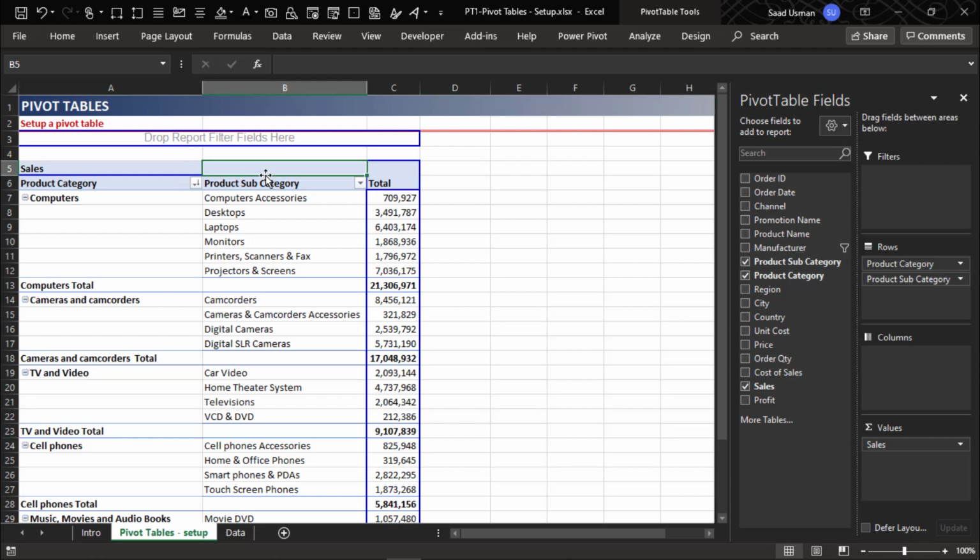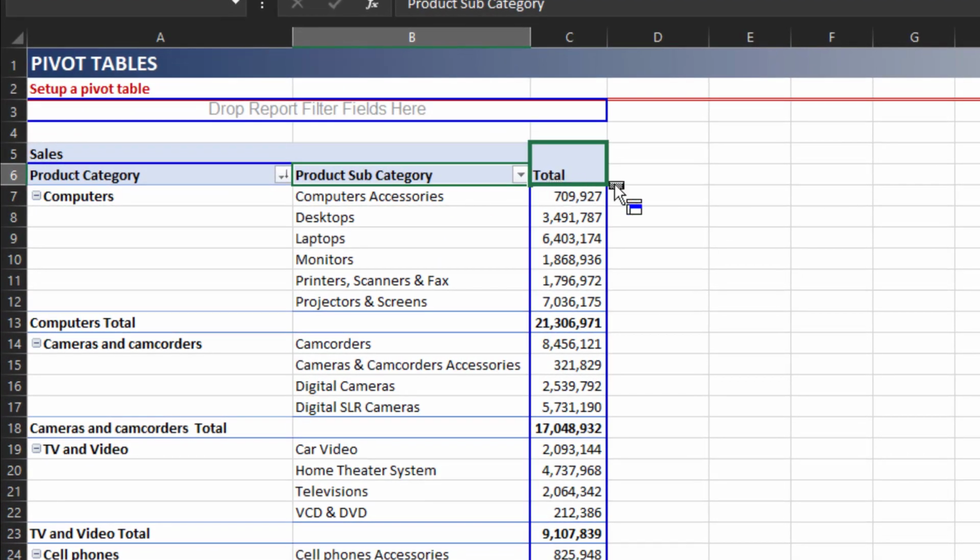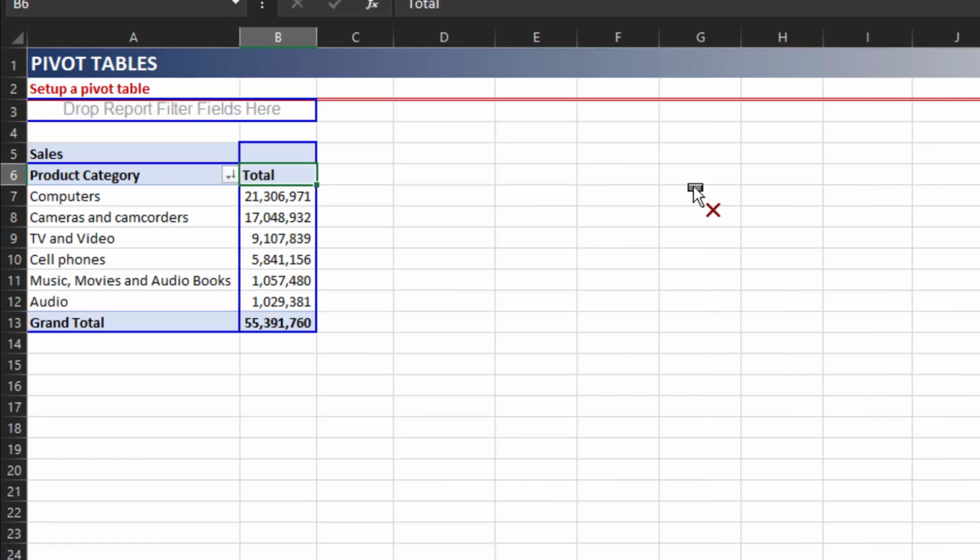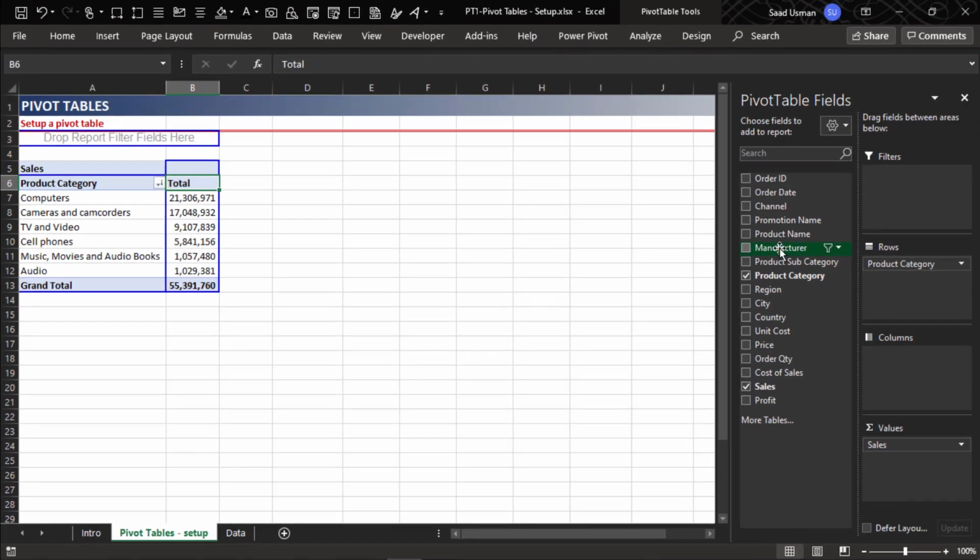For example, I want to take out product subcategory. I can just drag it outside of the pivot table to deselect it. And then, for instance, I want to add manufacturer. Then I'll just take manufacturer from the pivot table field list and drop it on the pivot table grid directly.